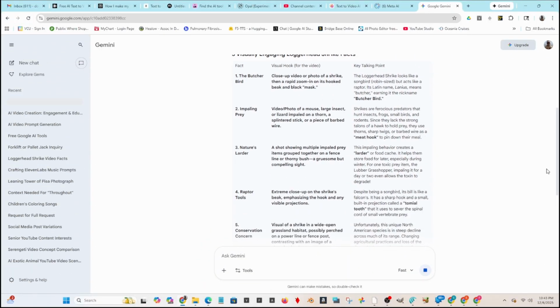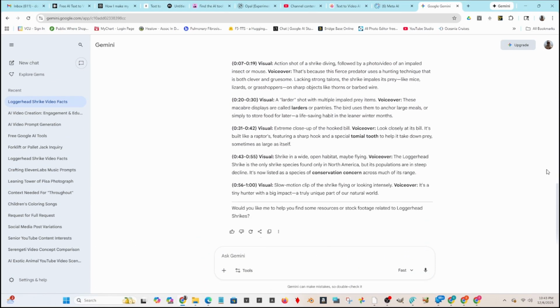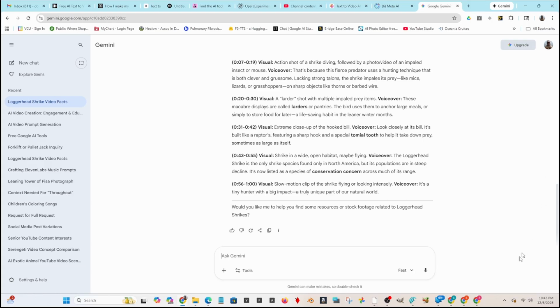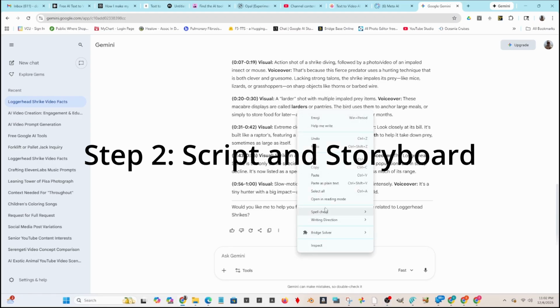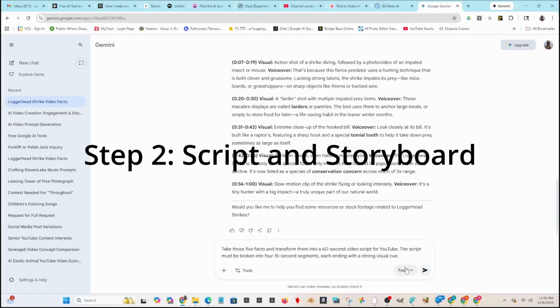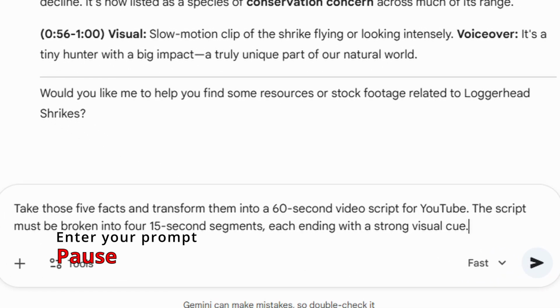We have our facts from step 1, but we can't just read a list. We need a captivating story. This brings us to step 2, script and storyboard. Since the AI already gave us a good starting point, we're going to ask it to refine these facts into a structured, timed script. This prompt is doing 3 things: setting a time limit, 60 seconds, creating a segment structure, 4 15-second parts, and asking for visual cues. That's crucial for making our job easier later.